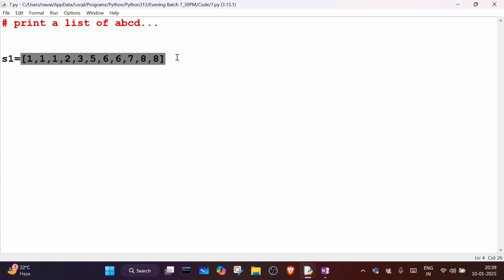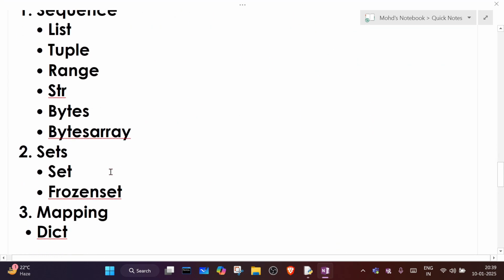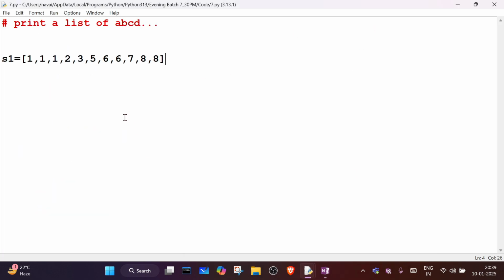Do you have any idea how to do it? Okay, so do you know about set? In mathematics we have already studied set. Yes, sir. Duplicates are not allowed in set. So what I did here, I created one more variable s2, and this s1 list I converted into a set. I wrote the set function here.